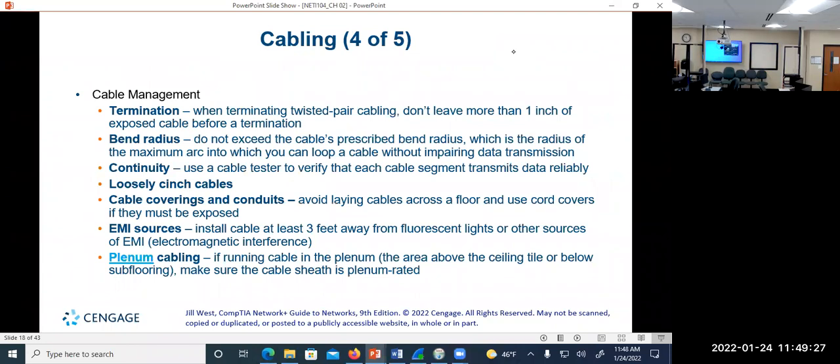Okay, so now we continue with the cable management. The first one is termination here. When you terminate the twisted pair cable, you don't need more than 1 inch of untwisted cable before the termination. So that is when we terminate it. This one is called RJ45, and you have to follow the rule when you terminate the pin location into the terminator here.